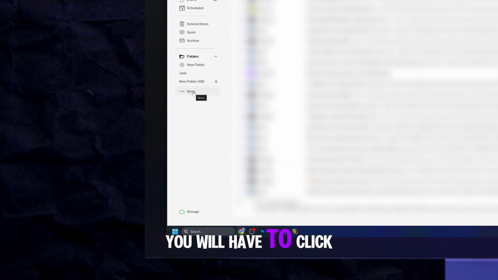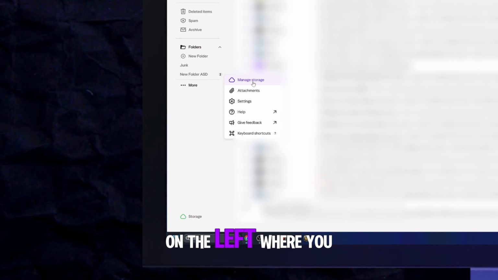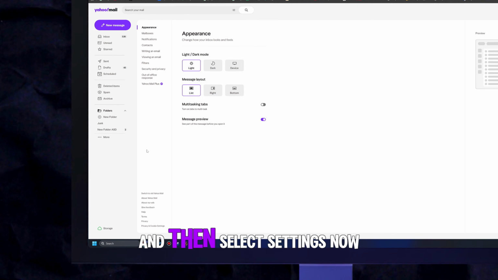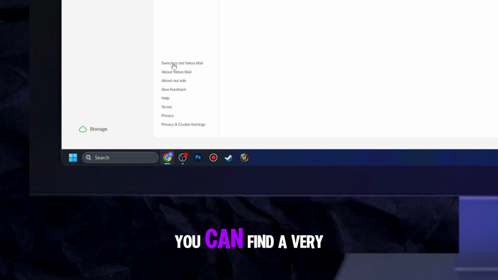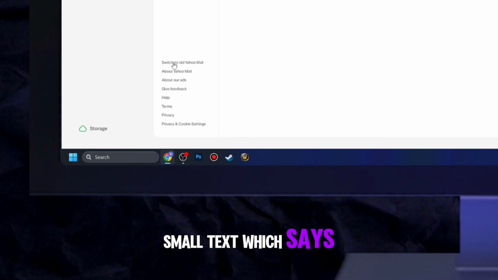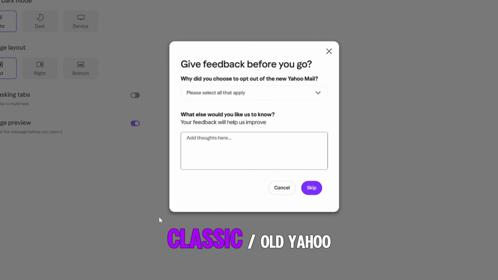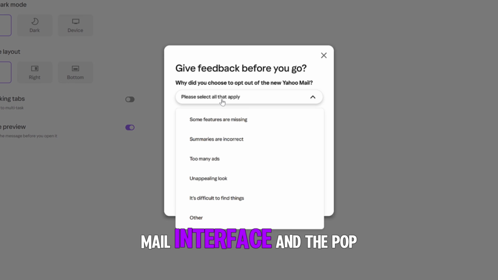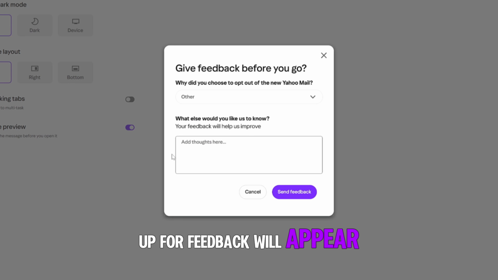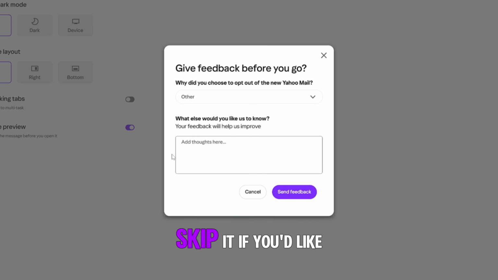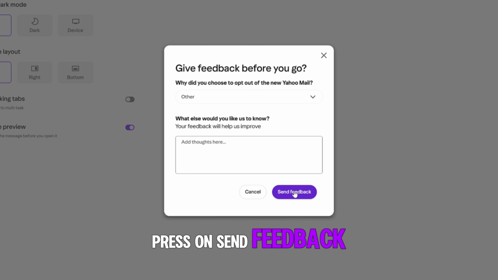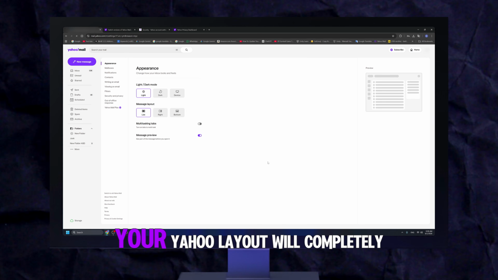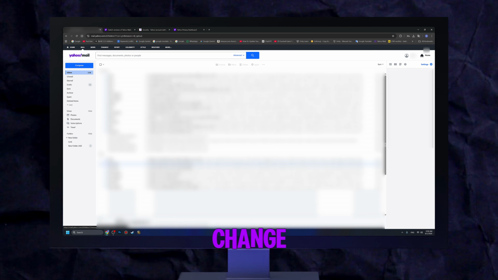If you're starting from the newest current version, you will have to click on the 3 dots on the menu on the left where you can find more, and then select settings. Now down below you can find a very small text which says switch back to old Yahoo Mail. Click that to change to the classic/old Yahoo Mail interface, and a pop-up for feedback will appear. It's just optional, you can skip it if you'd like.